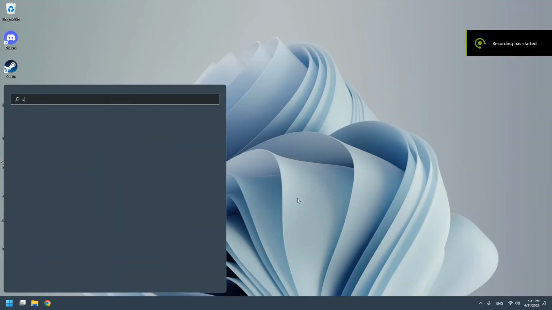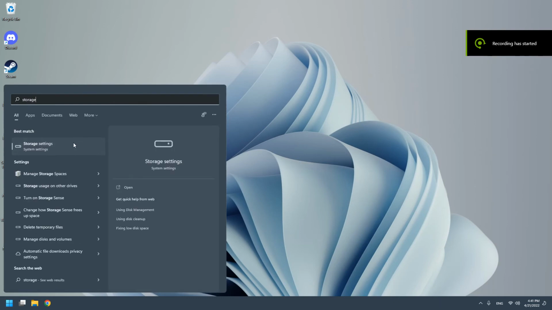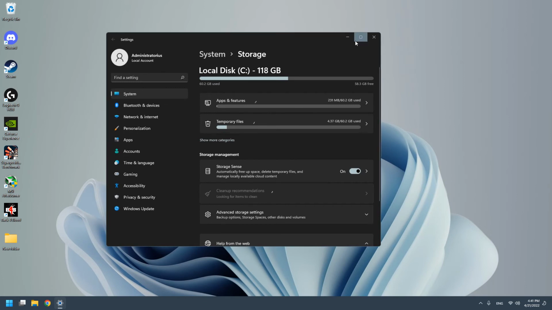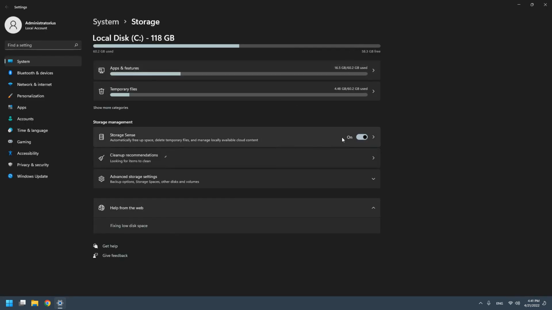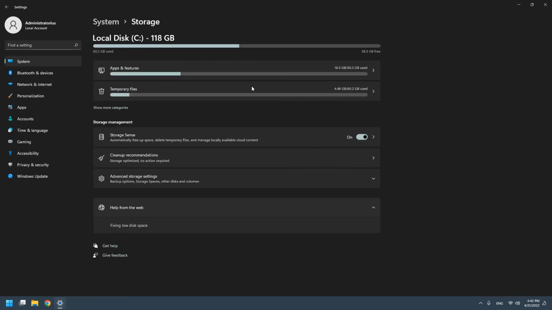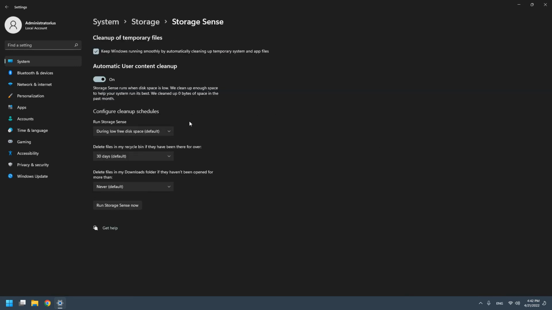Alright, next up you want to search storage. Click on storage settings and enable storage sense. This will help you keep your drives clean and periodically clean the temporary folder files. You don't have to do it yourself. It can also clean after Windows update. Now be sure to change these settings to what you prefer. I just left it on default.